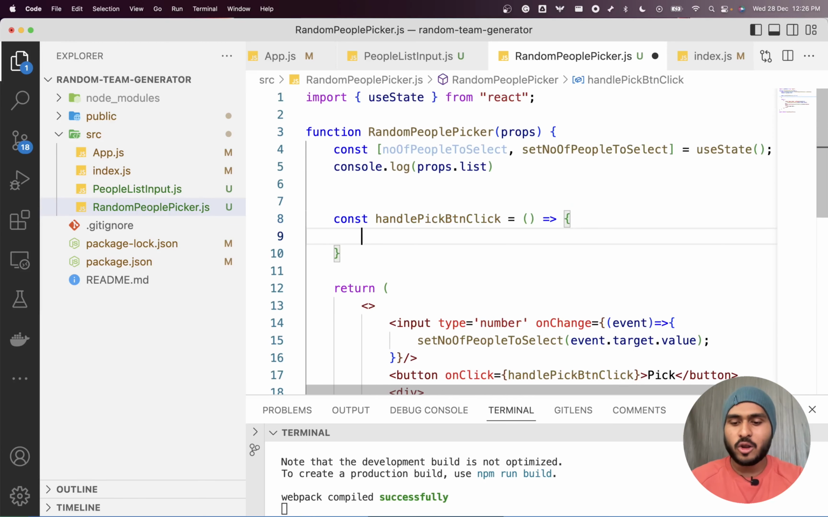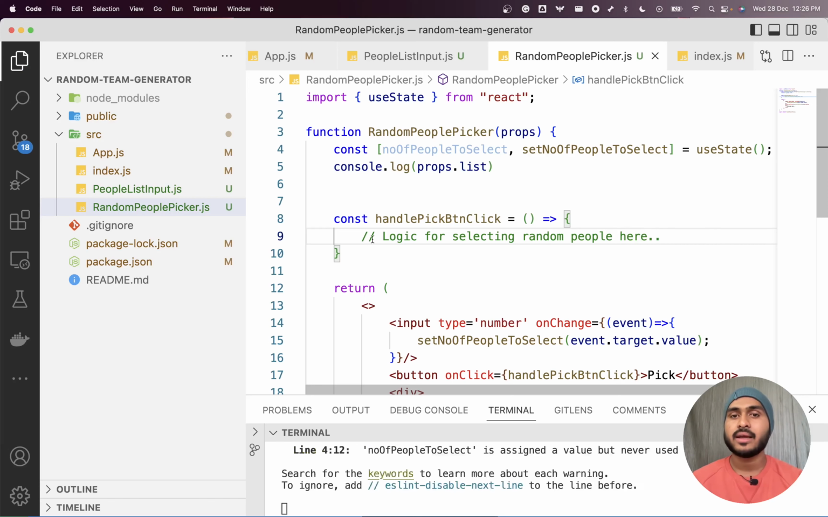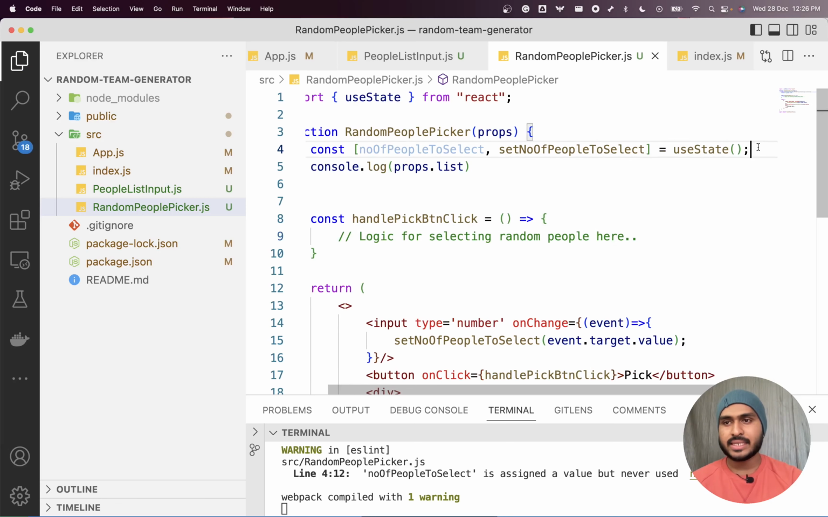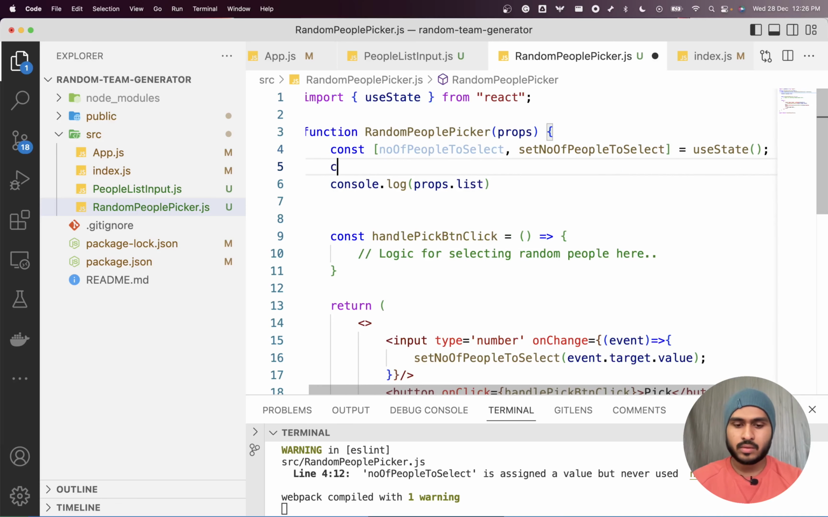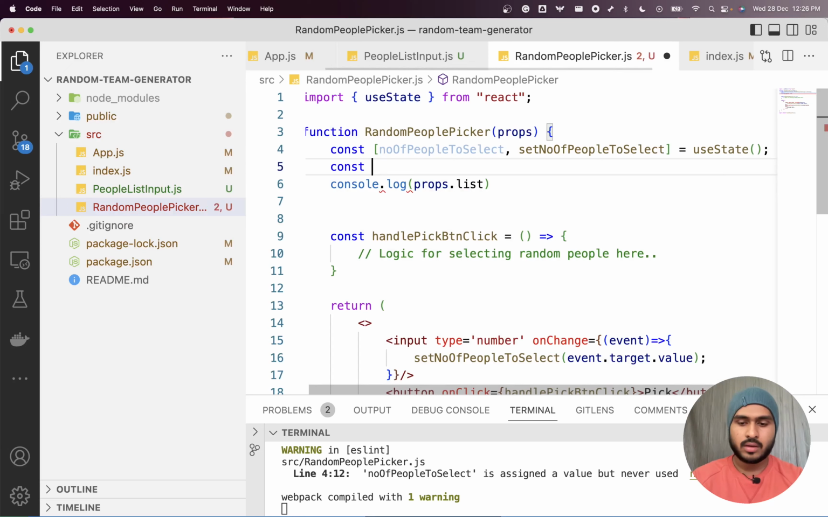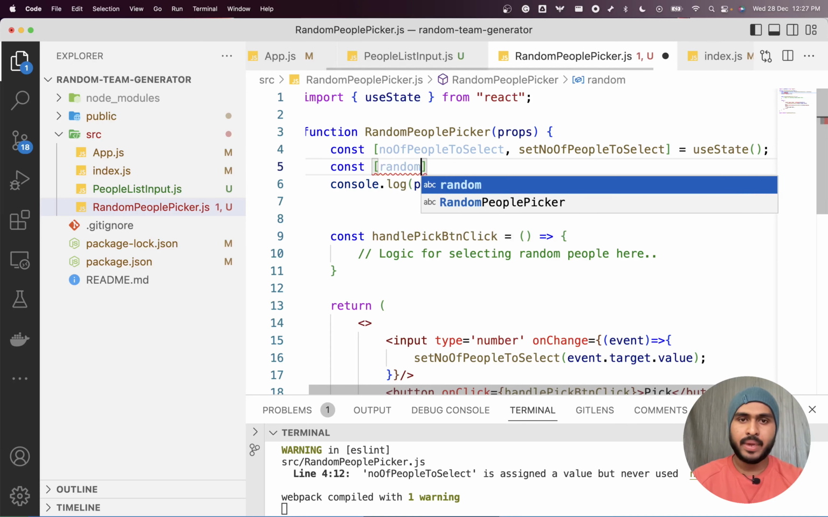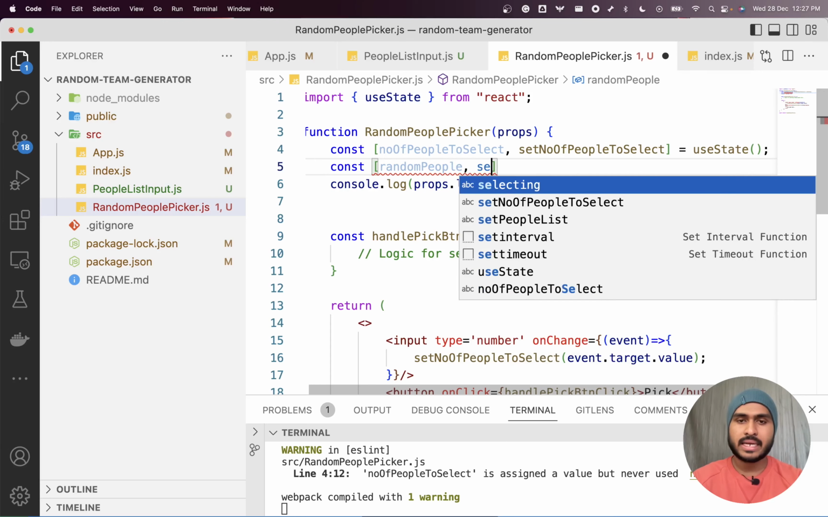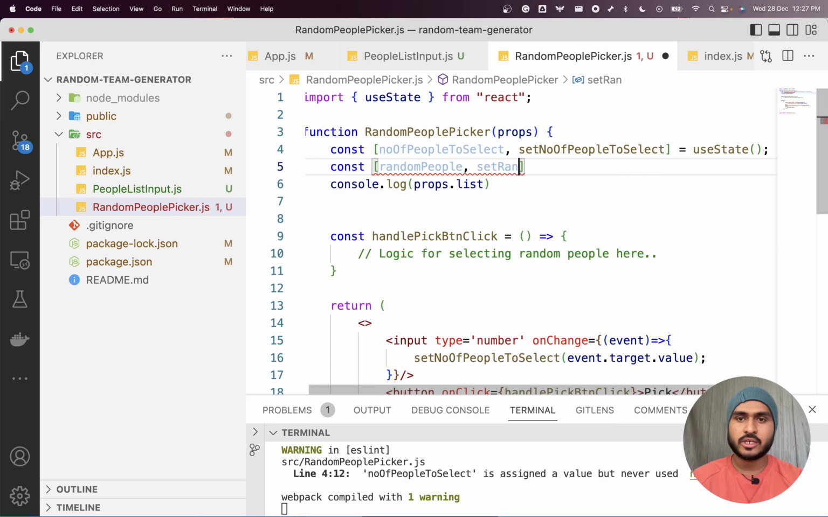Now let's work on the logic. This is very important. Let's work on the logic for selecting random people, so it will go here basically. Now let's create one state, random people, and setRandomPeople. This will be the function to set the state.